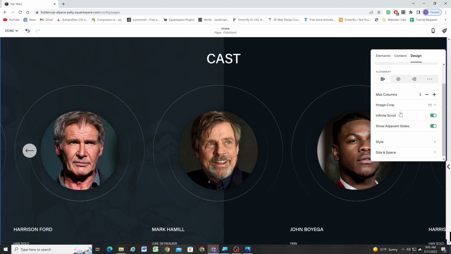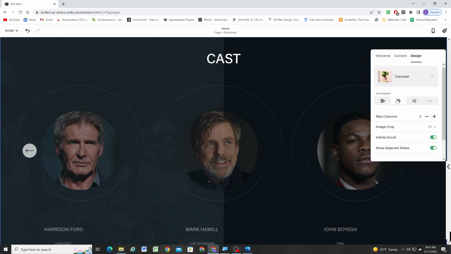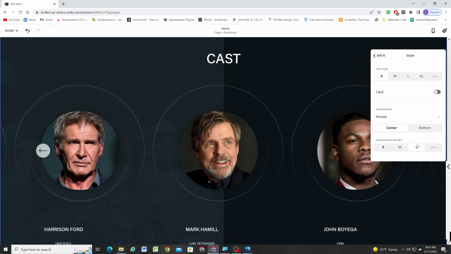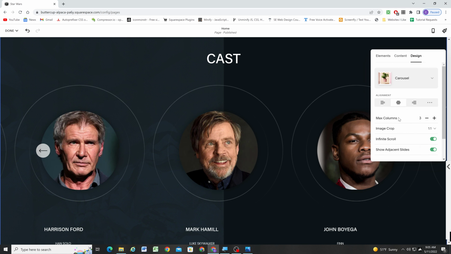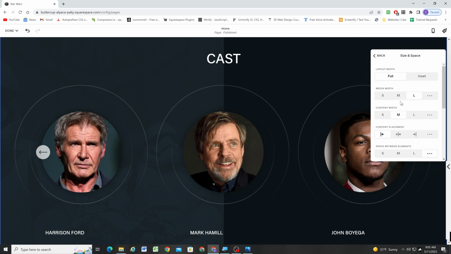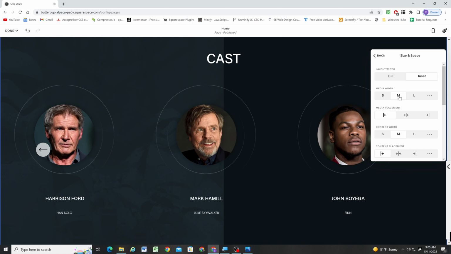We can now head to the design tab and change this up a little bit. So we do want 3 items, but we want everything to be centered. For the style, I think I want the offset to be large again. And we don't want the showing of adjacent slides. We want them to be cut off. If I go to size and space, let's set it to inset instead of full. For the media width, they feel a little bit big and I want to make them smaller.